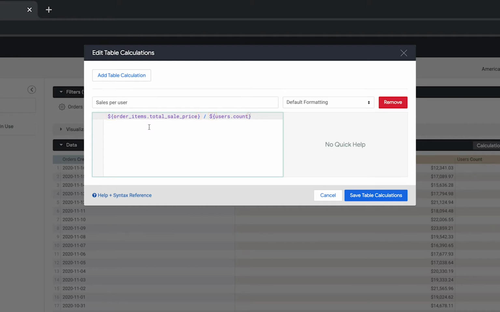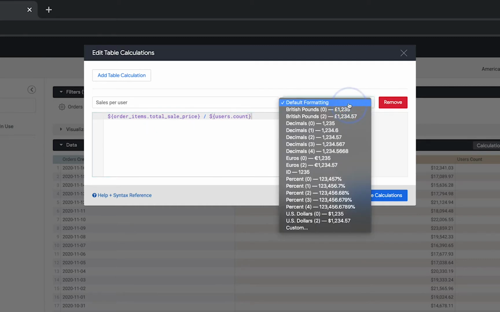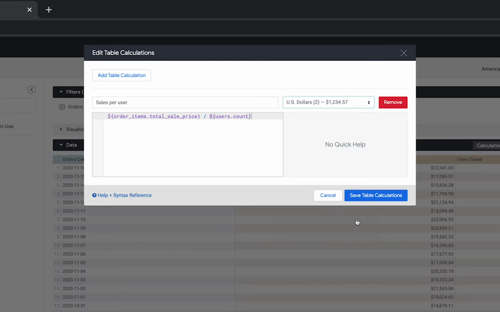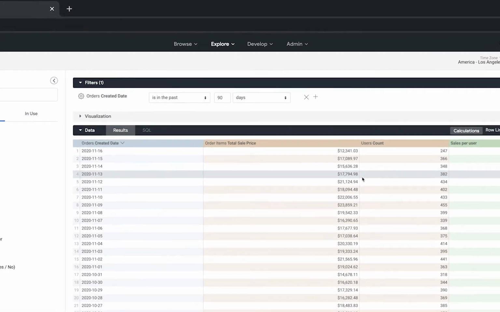And now I can format the value that comes out of this by selecting this formatting dropdown. So for this, I'll go ahead and select US dollars with two decimal places. And by hitting the Save Table Calculations button, we can now see our sales per user for each day.